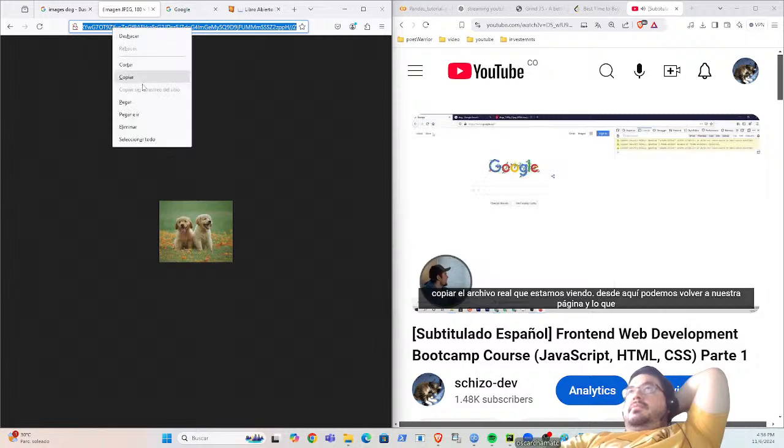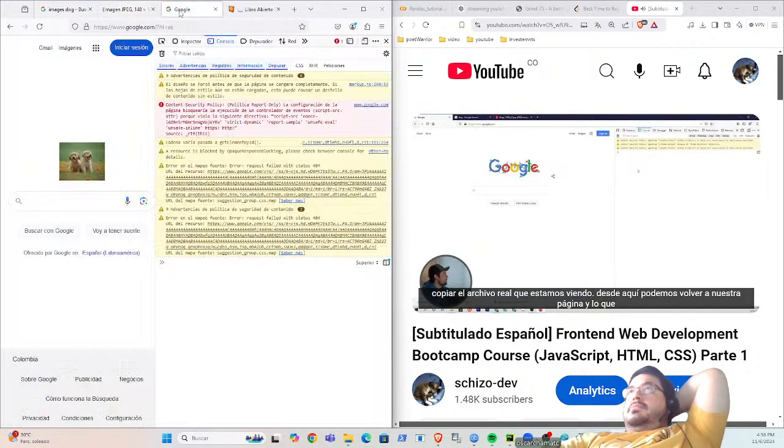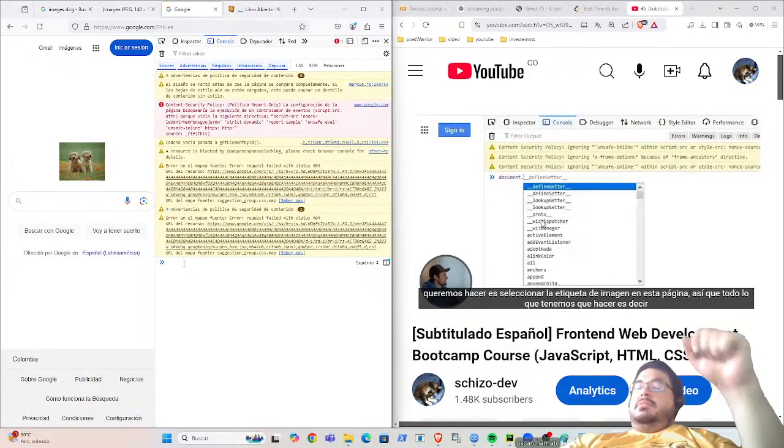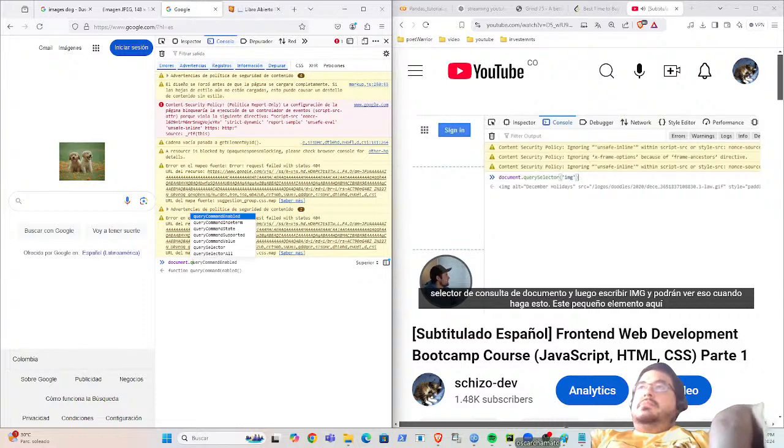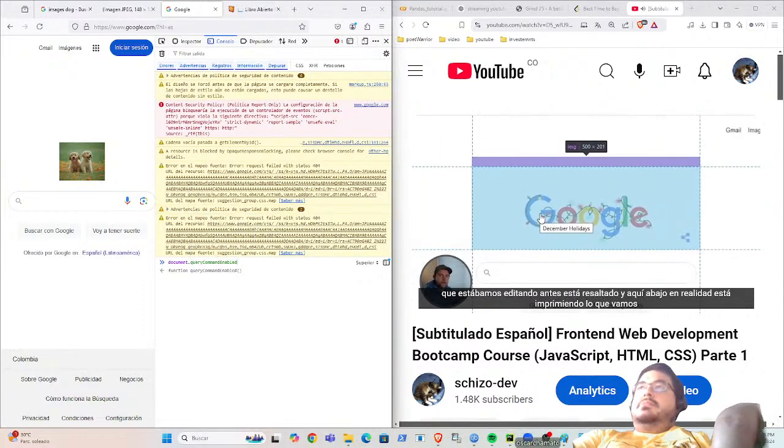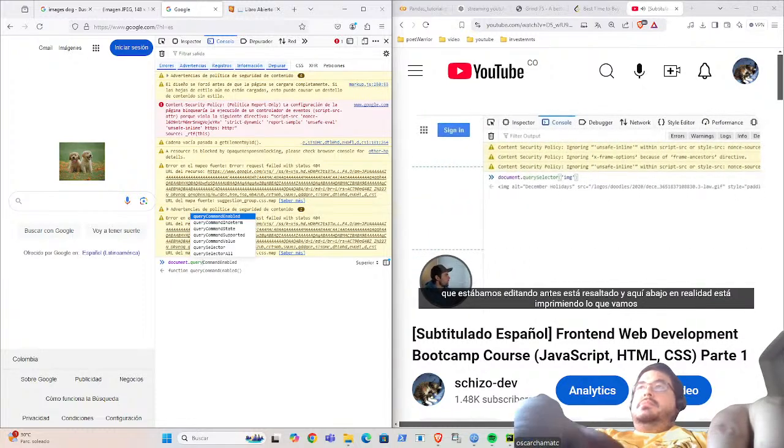From here, we can go back to our page. And what we want to do is actually select the image tag on this page. So all we have to do is say document.querySelector and then type in img. And you can see that when I do this, this little element here that we were editing earlier is highlighted. And down here, it's actually printing out what we're going to get when we press enter.